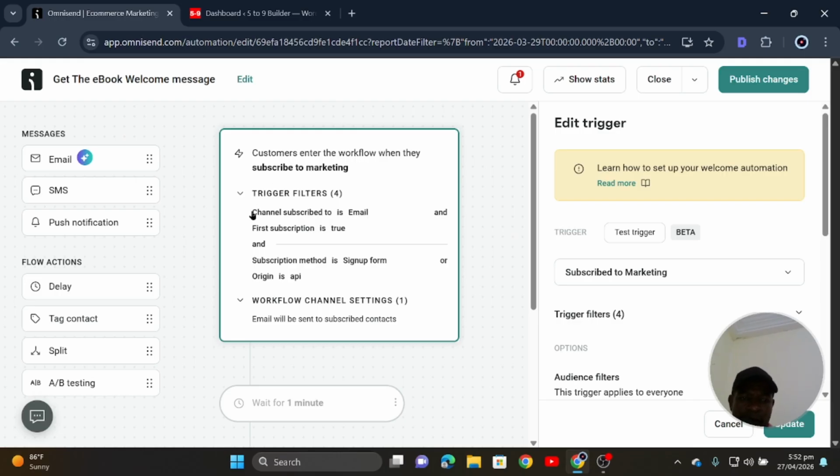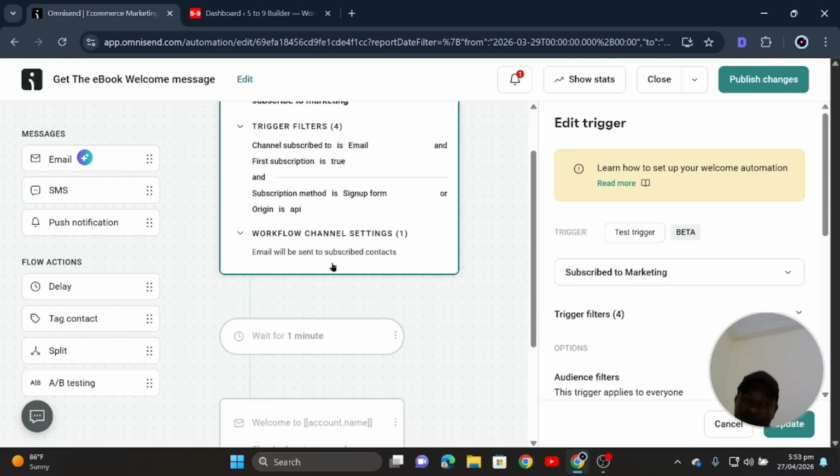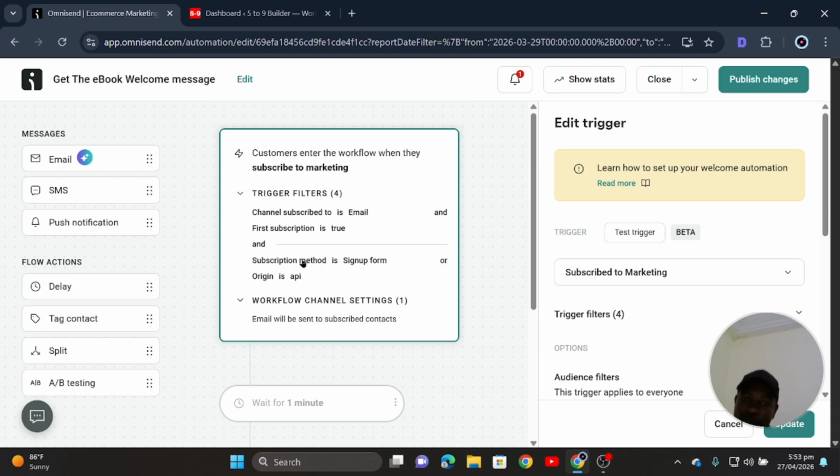Okay, so right now, after we have customized or updated the title of this particular email, what is going to happen is when these people subscribe, it is going to activate this particular workflow. Okay, it's going to trigger this. So as you can see, customer entered the workflow when they subscribe to marketing. Now trigger this filter. You just don't have to understand all these things. It's just something that is going to happen through this overview that you are looking at.